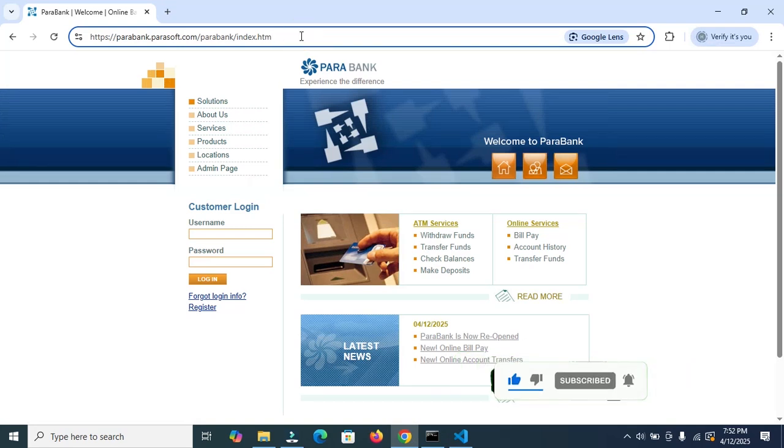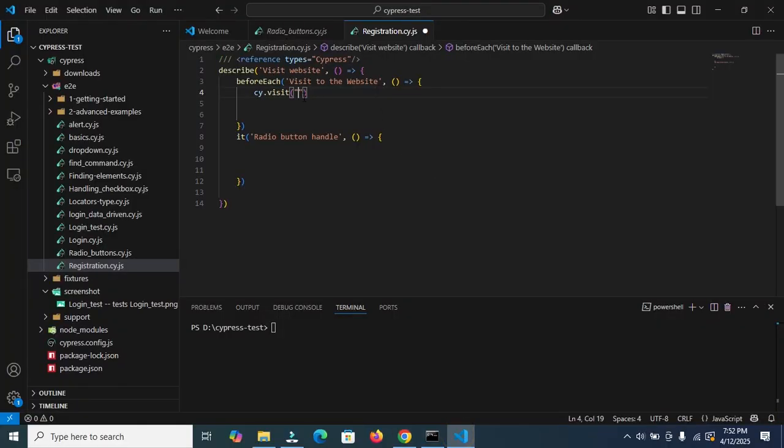Copy this complete URL. cy.visit navigates to this URL. This is our registration test case. So here enter the test case name, registration, and then a callback function, registration automate.